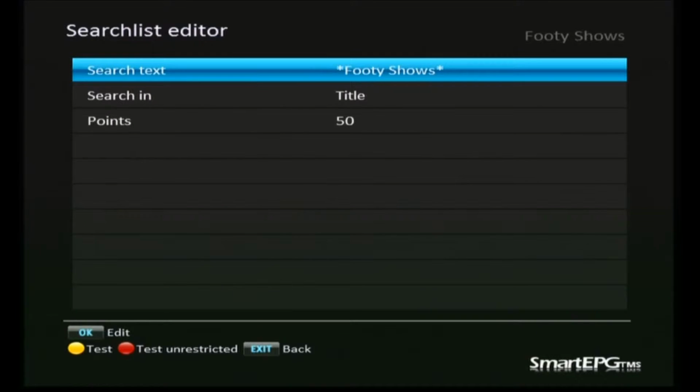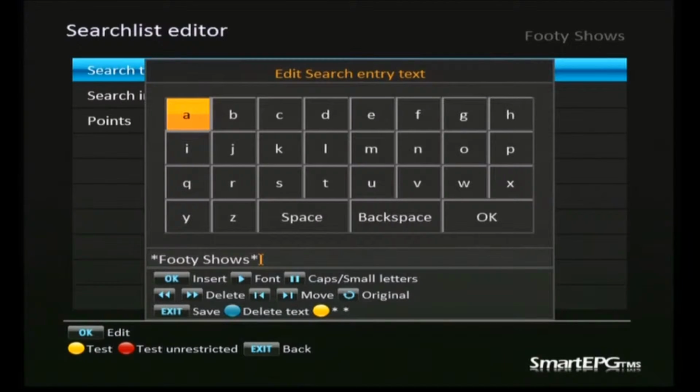So each one of these is just pressing OK until we get to the search text entry box here. So we're going to edit this until it just shows star footy star, and we'll do a search based on that criteria. So we've just removed that extra word and the space there and exit to save that.